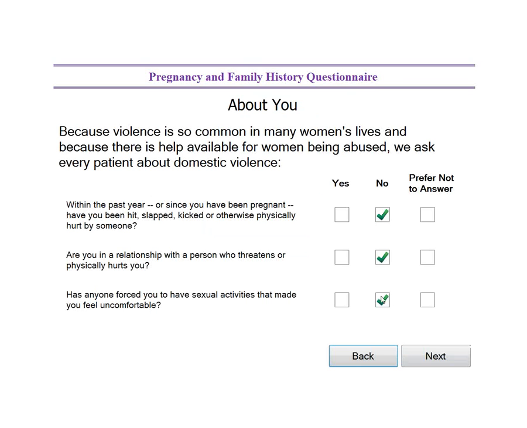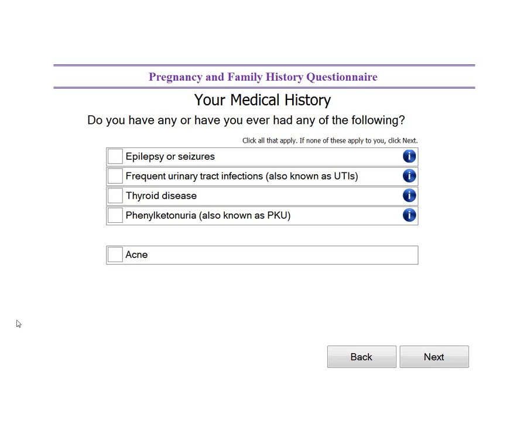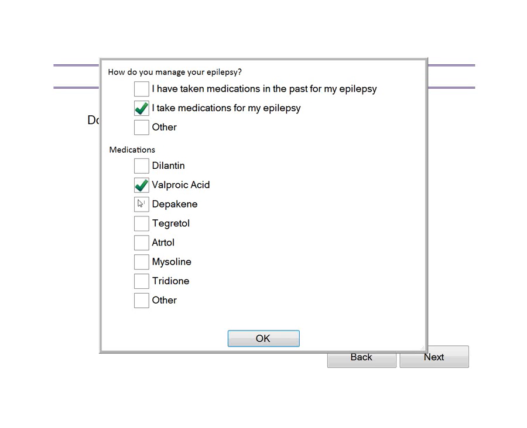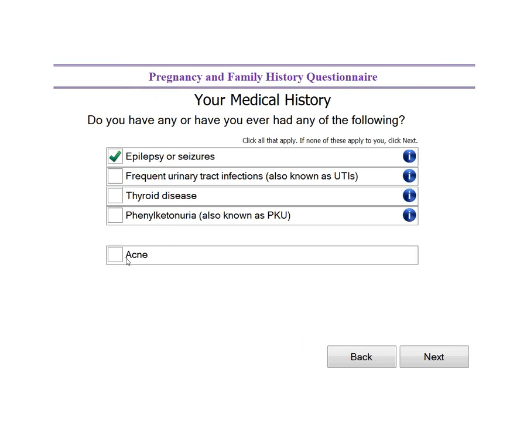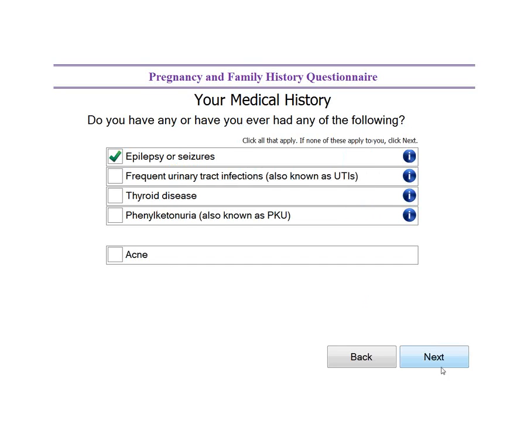We ask about some risks like domestic violence risk. This is a standard part of intake these days for all women, all healthcare providers. And now we're getting into medical history. So you can see here for some of our questions, if a patient clicks that she has epilepsy, we then ask about medications. And you can see that some of these medications may be associated with a teratogenic effect on the pregnancy. And we also have info buttons here that provide additional information about the condition, about the medical term.